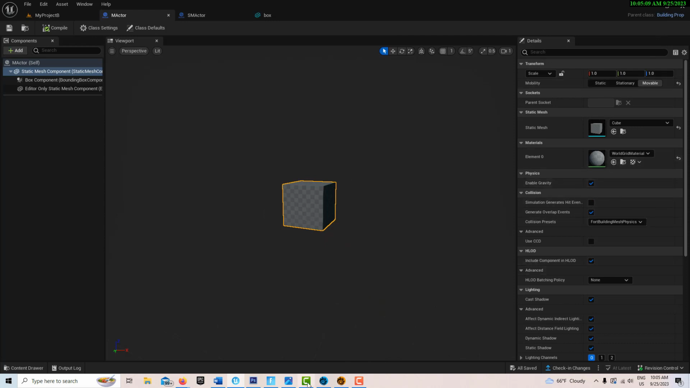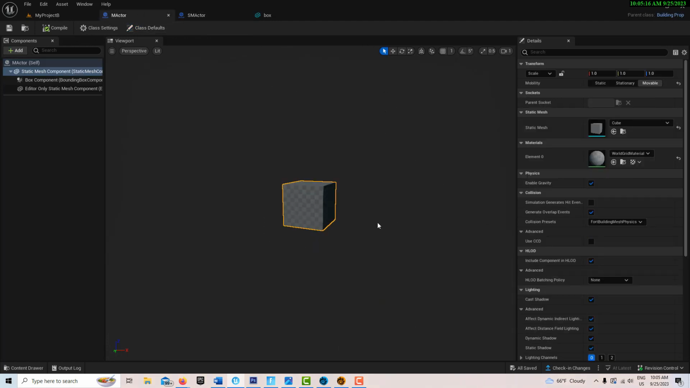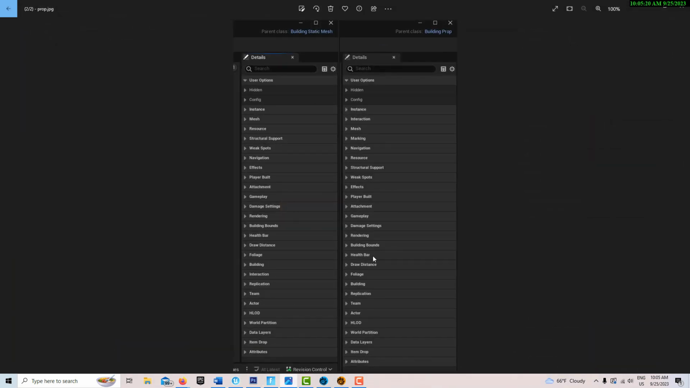But if we look at the details panel between the two of them, the static mesh blueprint and the mesh actor blueprint, I did a side-by-side comparison. They have all the exact same attributes. The building prop has an extra one, and it's the marking. But to be honest with you, I have no idea what the marking does. I'm trying to find out, but I don't know. You can see they have a lot more in common than they don't.